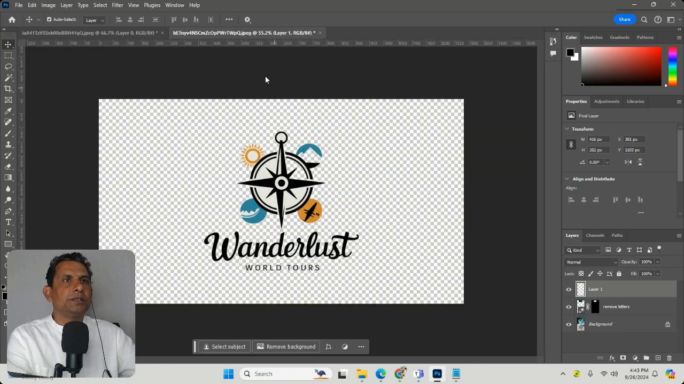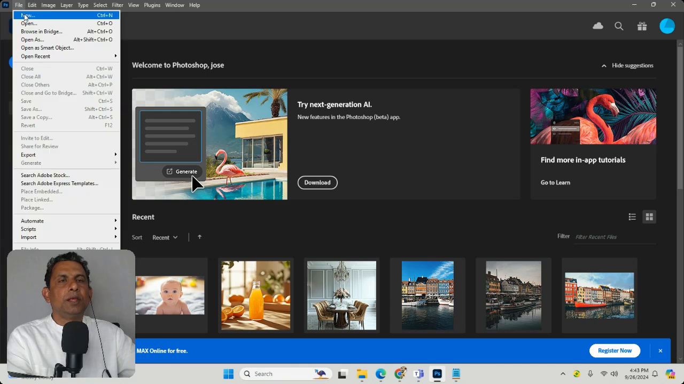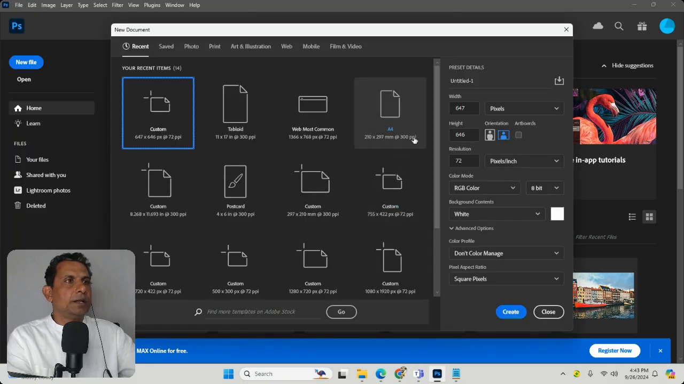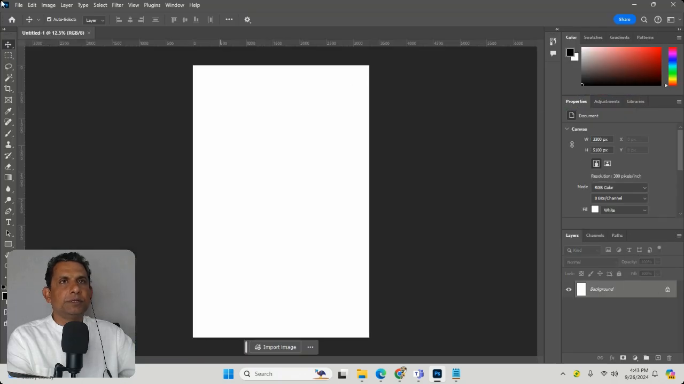If you want to make a collage, what will you do? First, File, New. You want a 300 dpi collage, which means print. So a bigger size, I am saying tabloid type of collage you need to make. Okay, tabloid size is coming.